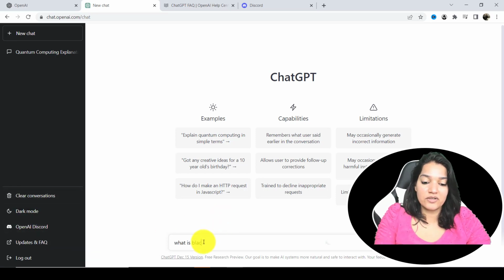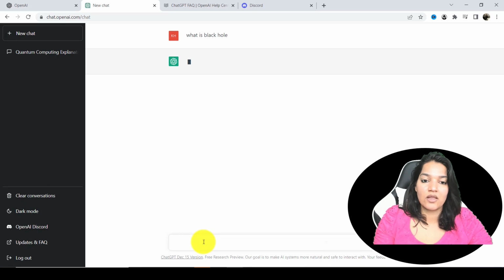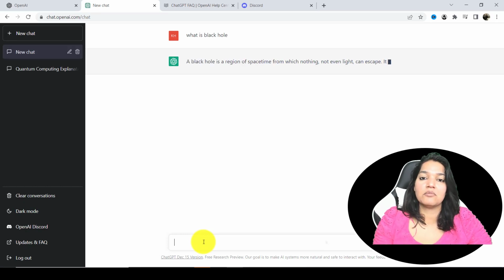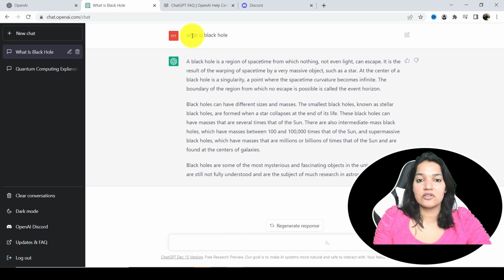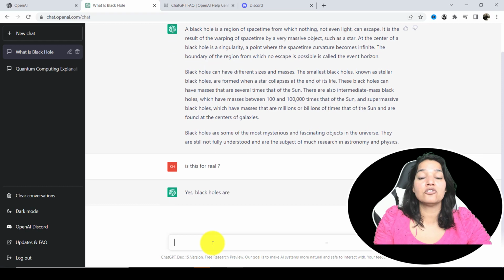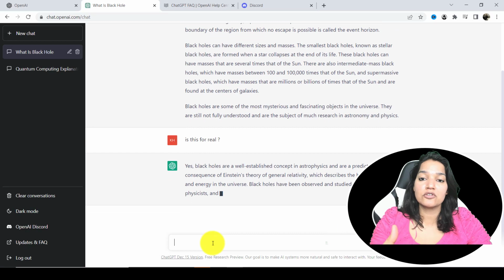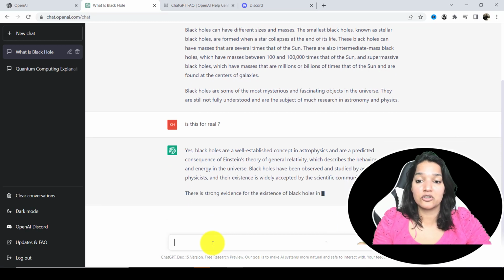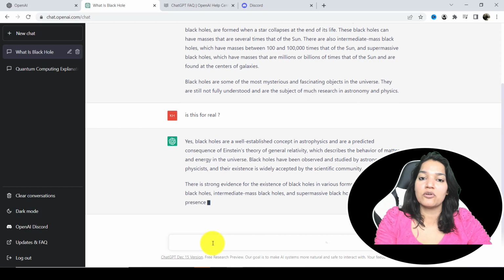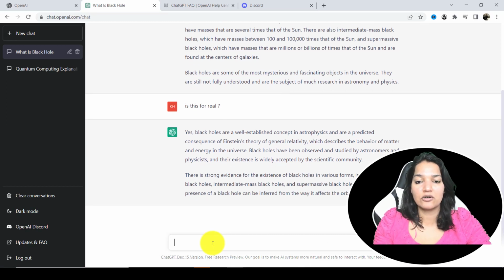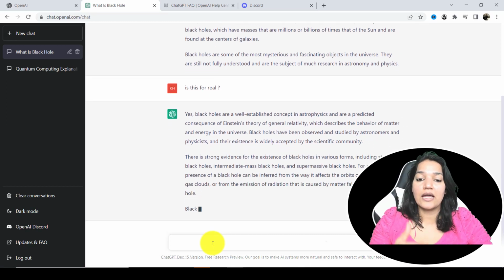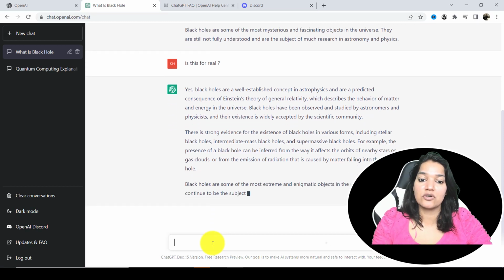For example, what is black hole? Now ChatGPT is going to give me an answer. As you can see here, it has given us an answer. Now in the same conversation, you can ask another question. So here I can say, is this for real? You have asked, is this for real? But it understands that you are talking about black holes because it remembered your previous conversation in this particular thread. But if you open up a new thread, then it won't remember you. Within this particular chat window, it will remember the previous conversations that you have done.